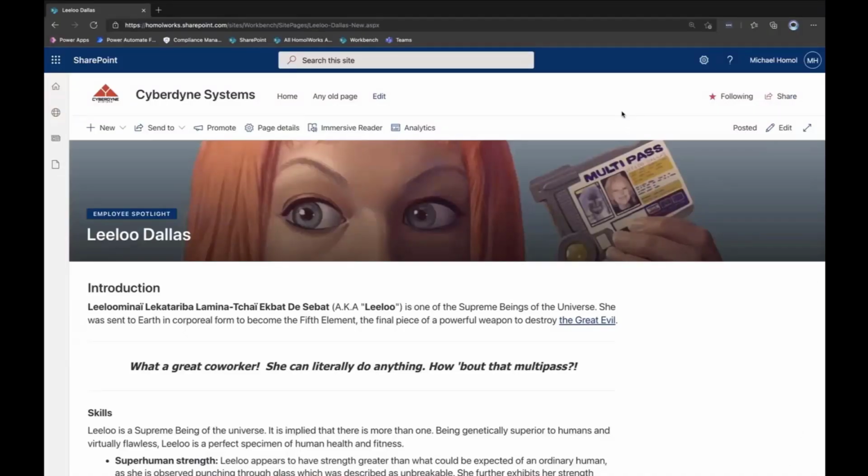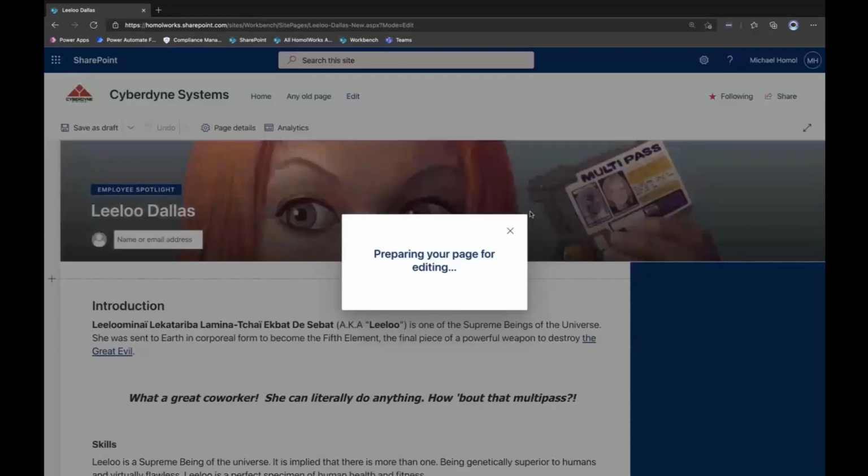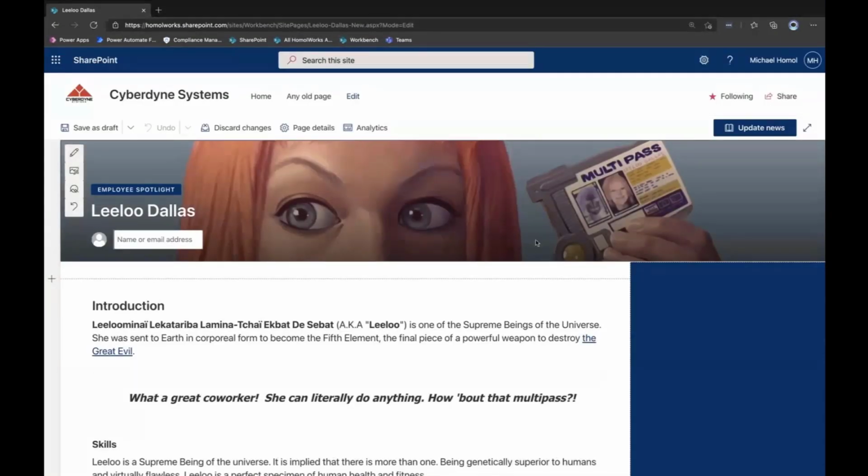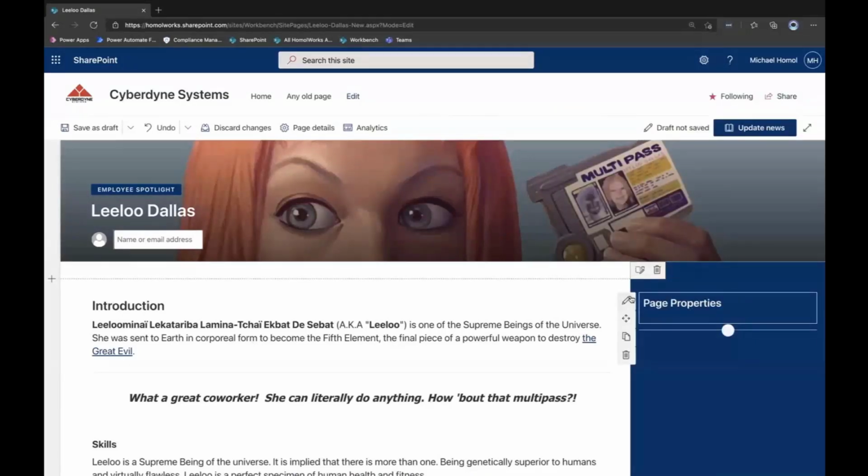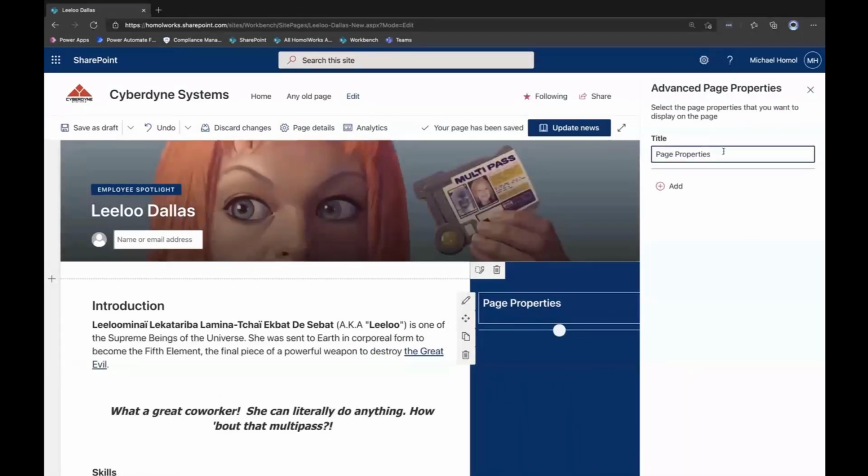I've got this employee spotlight page, and this is a fairly common page template that we combine with that metadata for a lot of customers. So this is a fairly common example that we might run into. I've dropped my web part onto the page. Go ahead and name it.